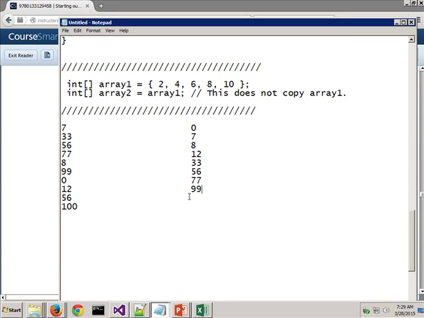So we've got 99, and we have, and I'm missing a number, 100. So what am I missing? 33, 56, 77, 8, 99, 0, 12, 56, and 100. What number here is repeated? 56.